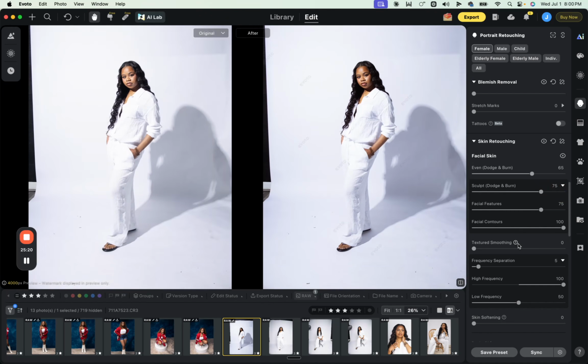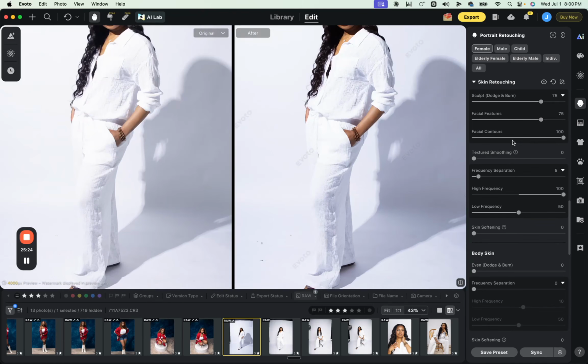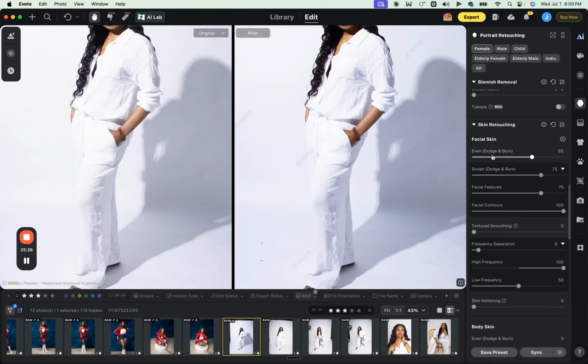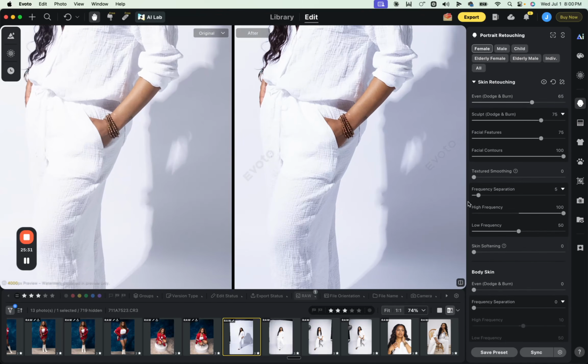Boom. So now that we did that, you would do the same thing for the body. So I'm just going to match my even dodge and burn for the face with the body, which would be right here on the arms. So let me turn that up to the same amount, which is 65. And it's going to do the same thing for her arms. And then I'm going to turn the same amount up of frequency separation for the body.